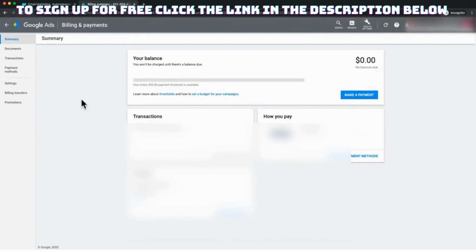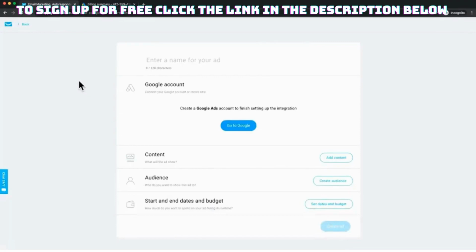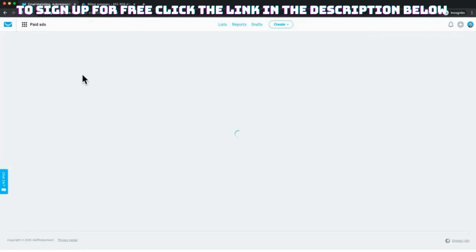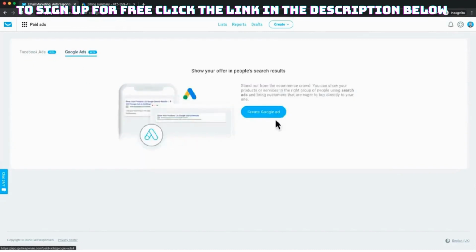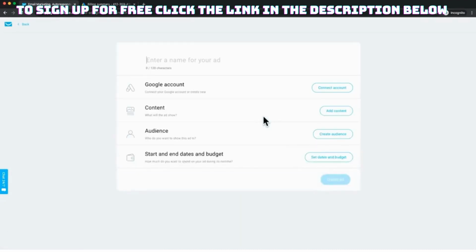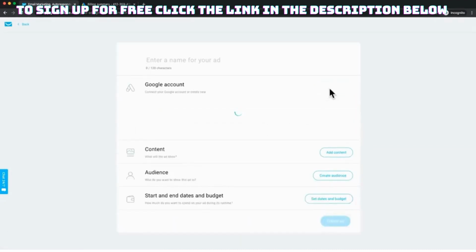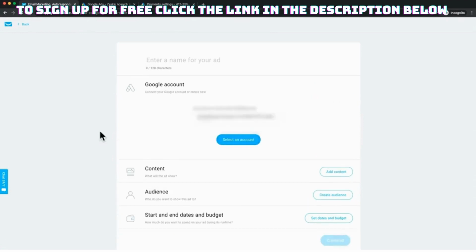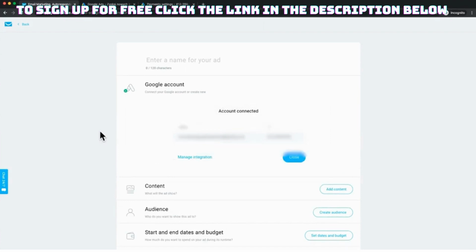The next thing we need to do, we need to go back into our GetResponse account and finalize the integration. So I've got that in the tab right here. We just click right here. We'll just go back. We'll go into paid ads. We'll give that a quick refresh. Go right to our Google Ads again. Create Google Ads. Edit connection. And we'll just double check that everything is set up correctly. Brilliant. You can see it's all done.